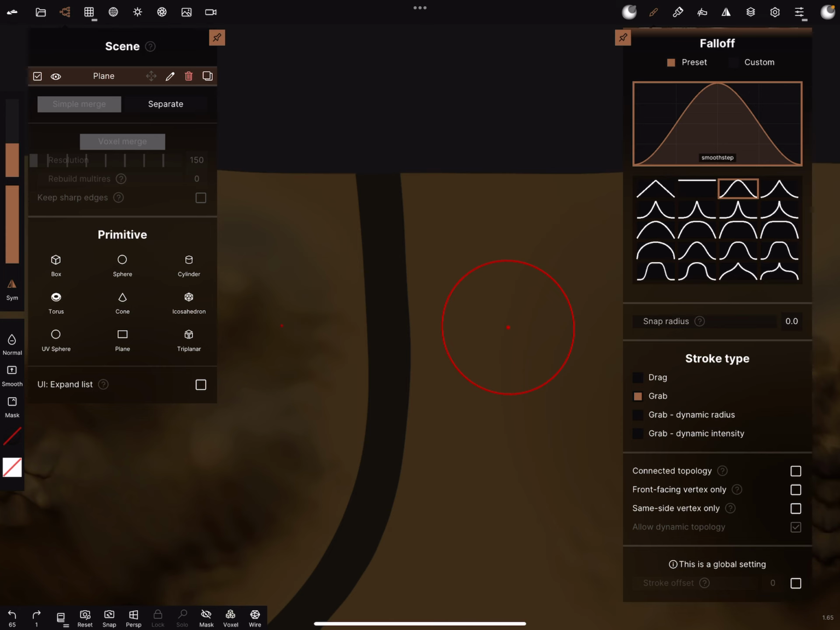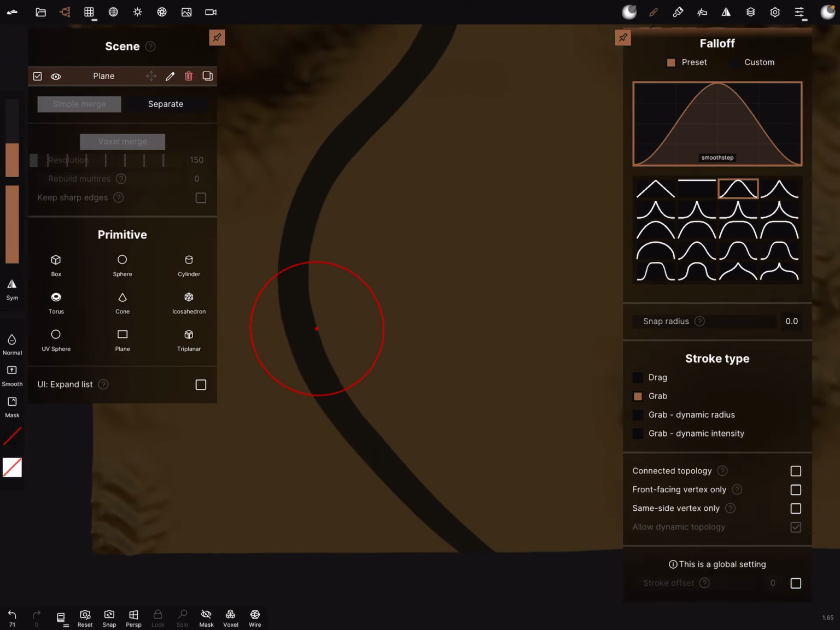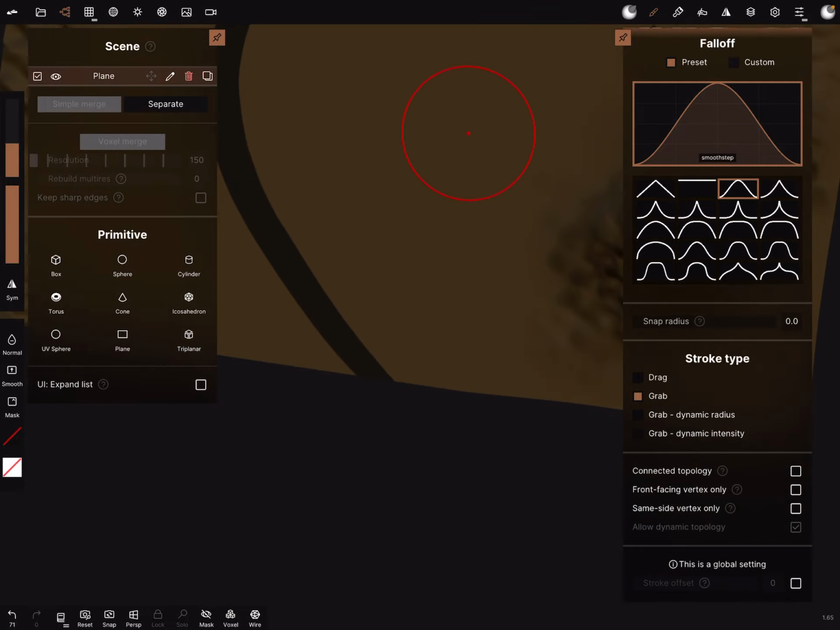Connected topology off. Yes, it works. I think here it's possible to adjust it a little bit. Symmetry. Oh, why does the symmetry works? No. Symmetry off. Now it's possible to adjust the road a little bit. Yes, it's fine tuning.